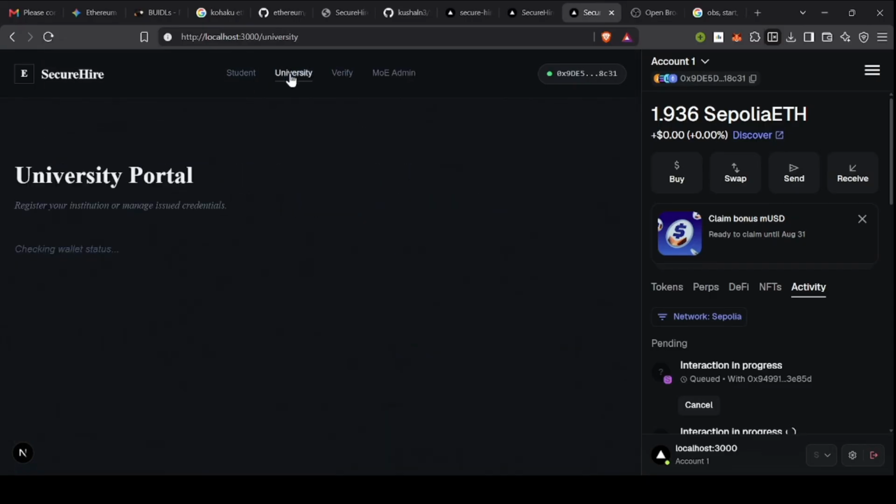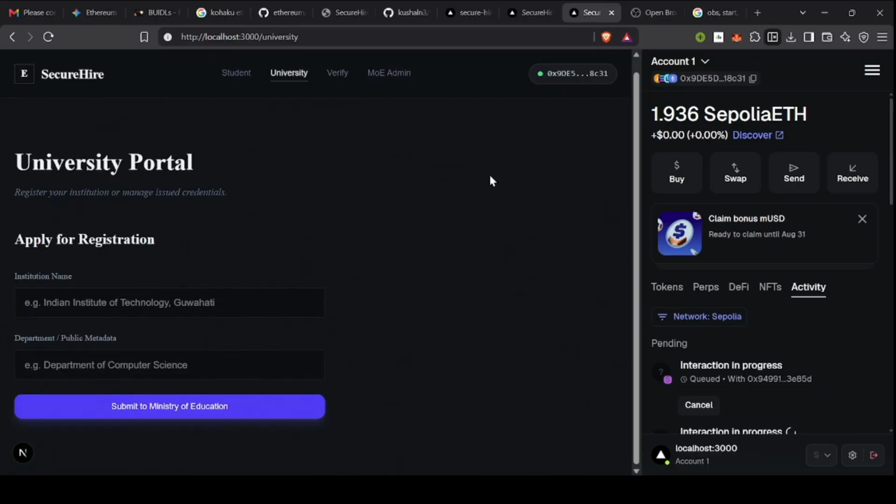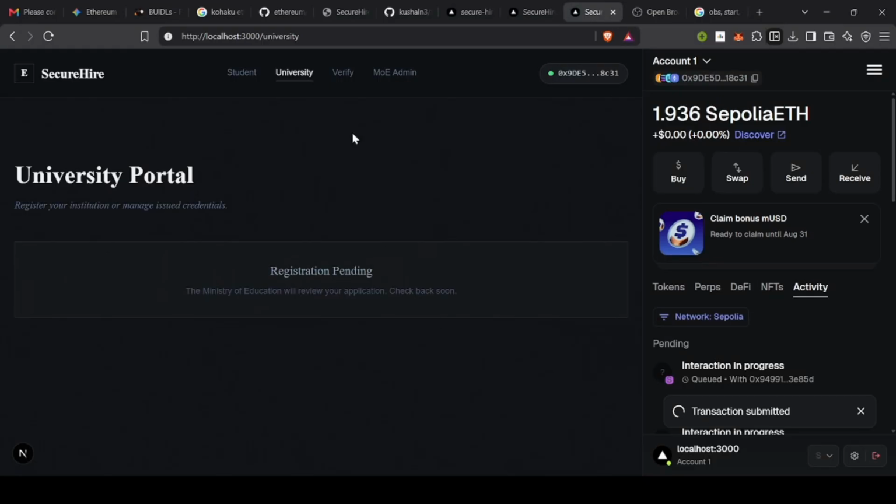So universities can also register over here. This is account one. This does not have any university registered in its name. So I can type in another university. Suppose I give IIT Delhi, and I can give the department also, but it's not required. Suppose I give computer science. It now shows that the registration is pending.